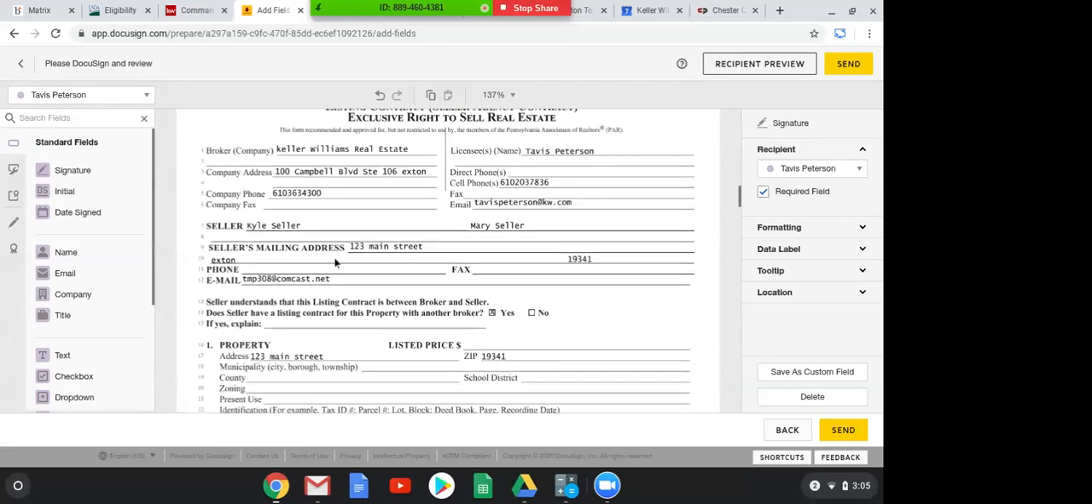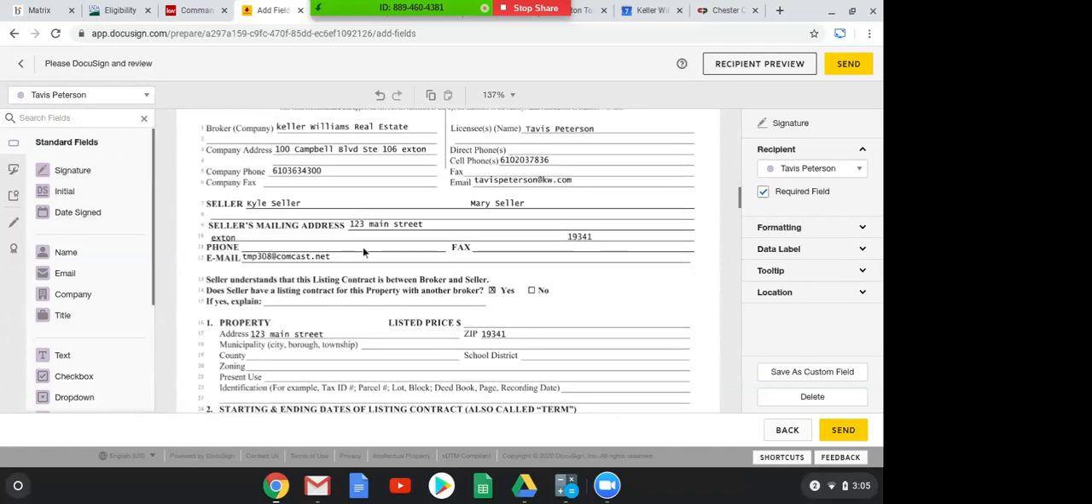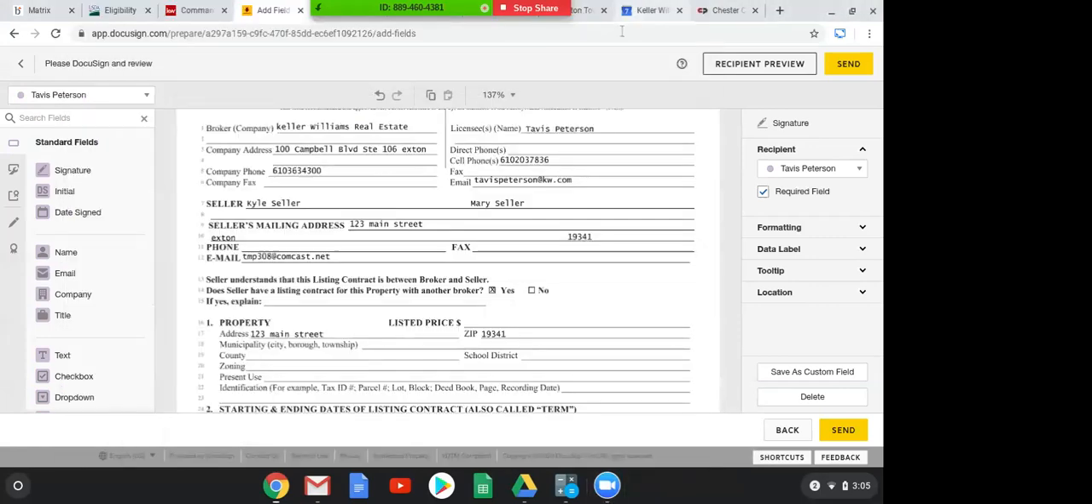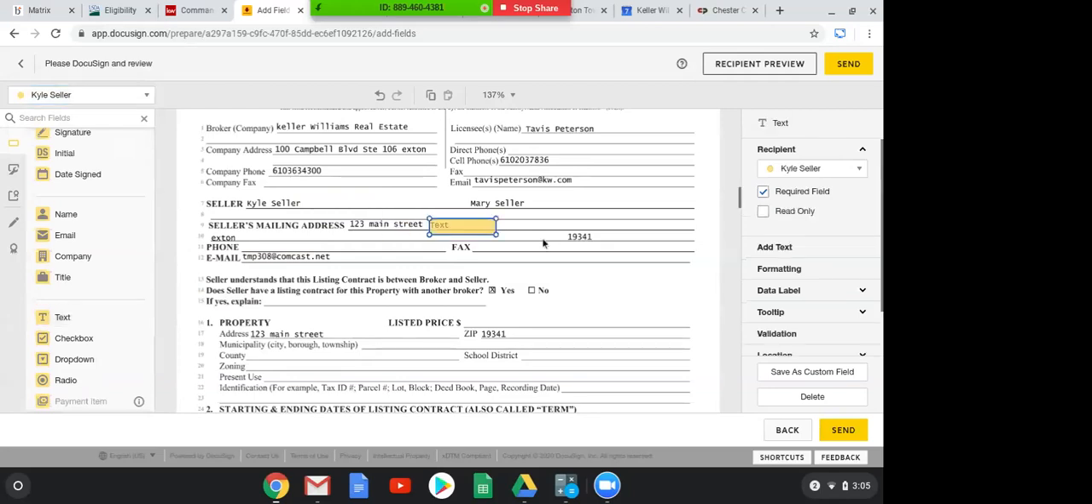Now we get down to the listing contract. This is where the templates come in. This is where the templates are pretty important because normally, let's say, for example, you don't have this information, or you want the sellers to fill in this information. What you would do here, it's the same exact concept. Kyle Seller is yellow. You click on text box, and you would drag it wherever you want them to fill in the information. So, for example, if you want them to input their address, their mailing address, maybe if it's not the same as the property, that's where you can do that. And same for, maybe, their phone number.